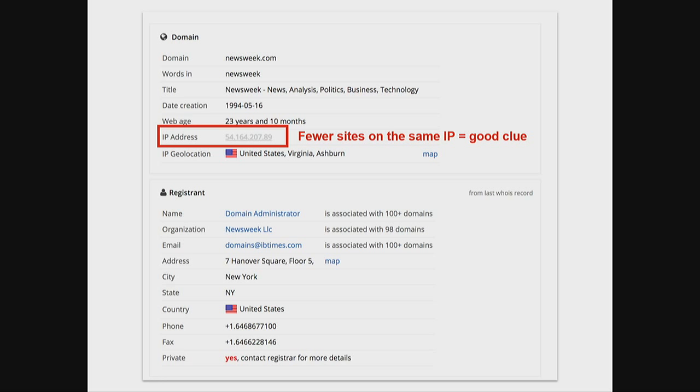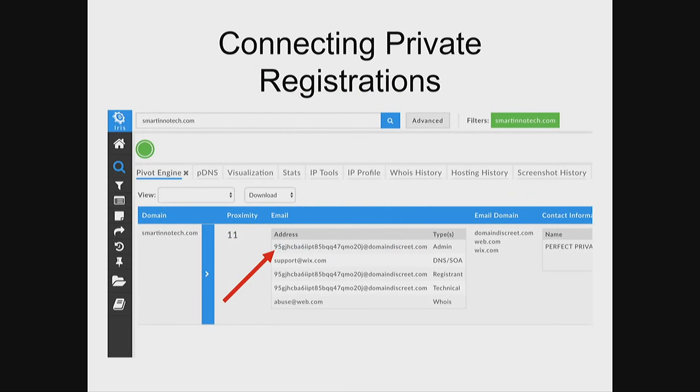But if you're talking under 50 domain names or under 20, then the clue there is even more interesting. But again, you have to reconfirm that information. It's just a good direction-finding thing to say, all right, I should look at the other sites on this IP. So I mentioned that people can pay for privacy.